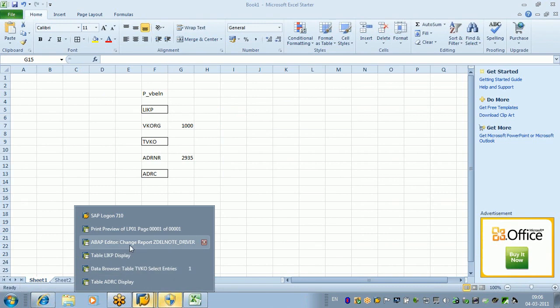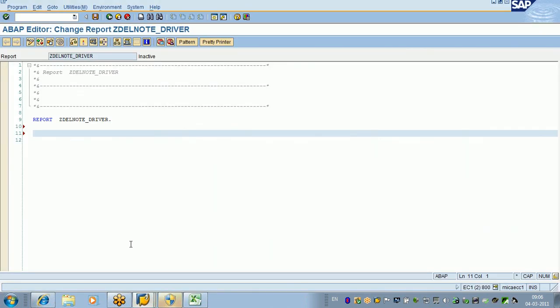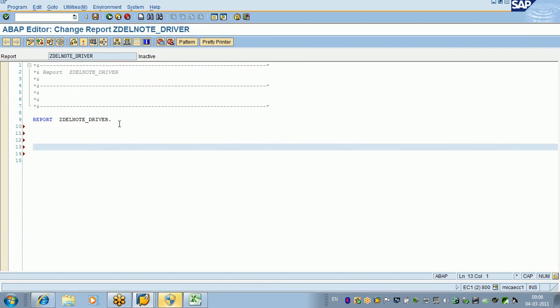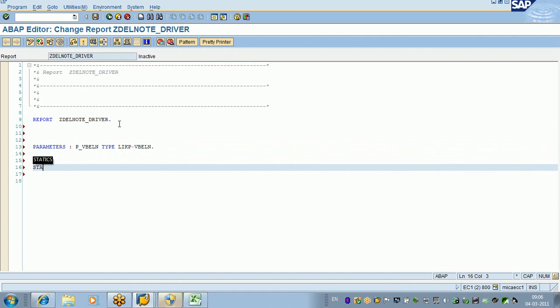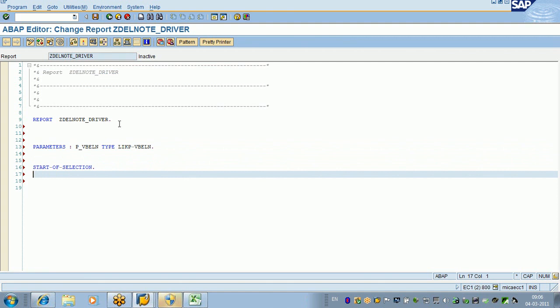ADRC TVKO. Now I will go to the driver program. Here I will start developing the program. I will say parameters. What is the input to my program? VBELN, type LIKP-VBELN. Start of selection. Here I will say perform get data.